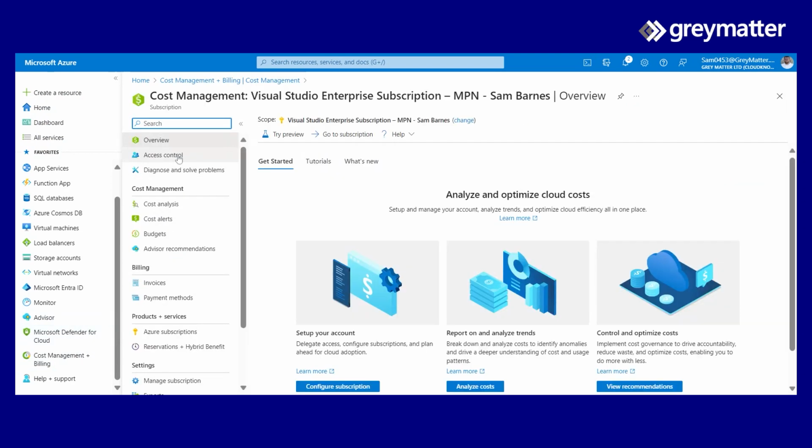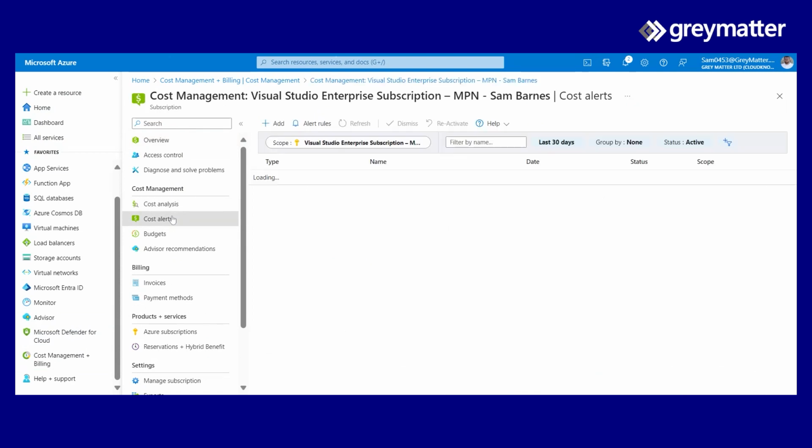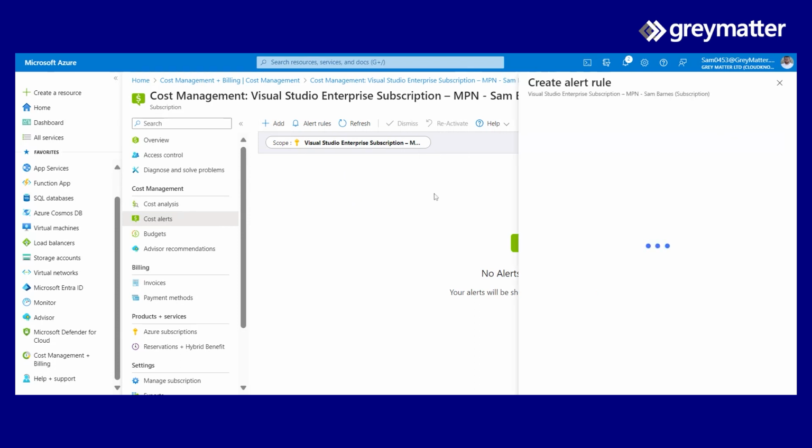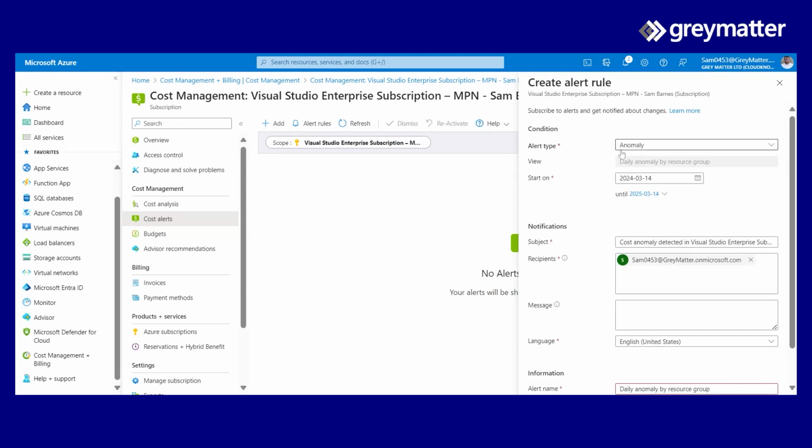Now, if I'd created an alert, they would be visible for me to see. I haven't done any yet, so let's do a new one. We're going to go straight to add. And you can see here straight away that it's actually saying what's the alert type. Anomalies is the only one that we're going to be selecting.